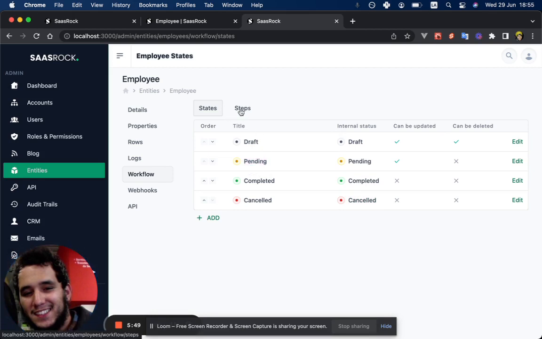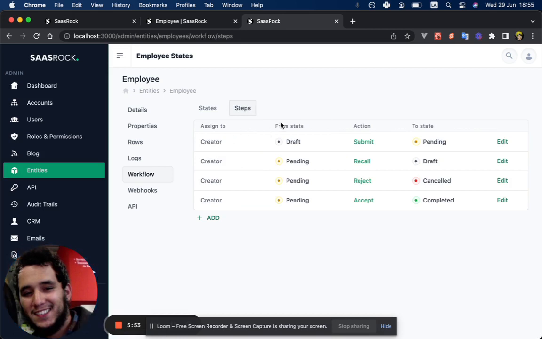And this is where the steps or workflow transitions come to play. For example, these are the buttons that will be able to click on the entity row. For example, if the current state is draft, it will have only the submit button. But if the state is pending, it will have the reject, recall, and accept. All of these send the row to a different state.